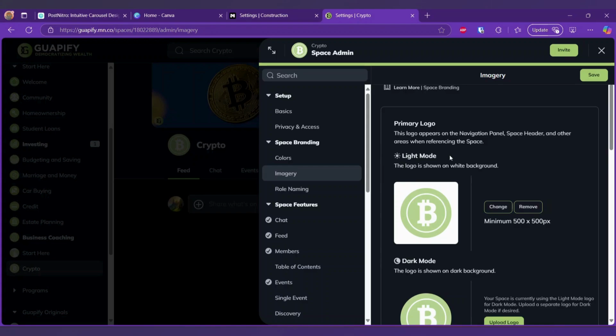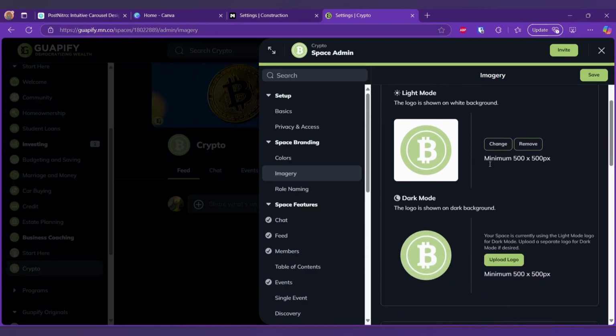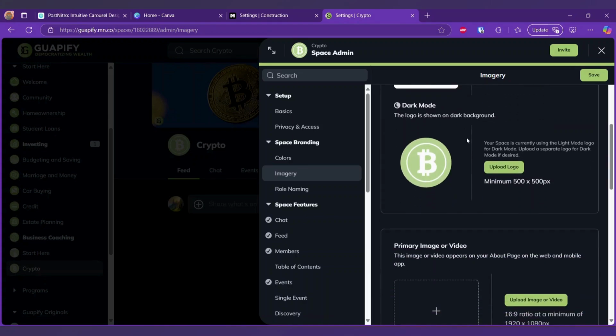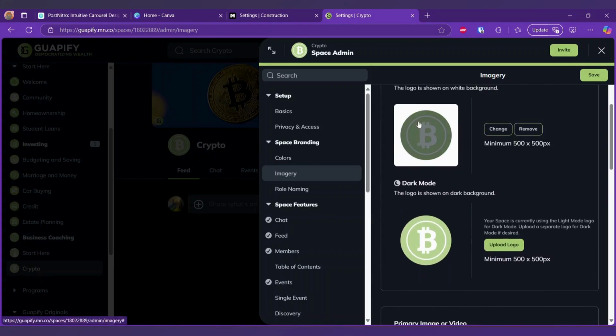So you want to upload your logo here. You have the light mode, which is the logo on a white background, and then there's the dark mode, where the logo is shown on a dark background when you're using dark mode, as I am doing right now, because Mighty Networks has light and dark mode. So you're going to upload your logo. I have mine here, the B. If you want to change it, I just click on change.